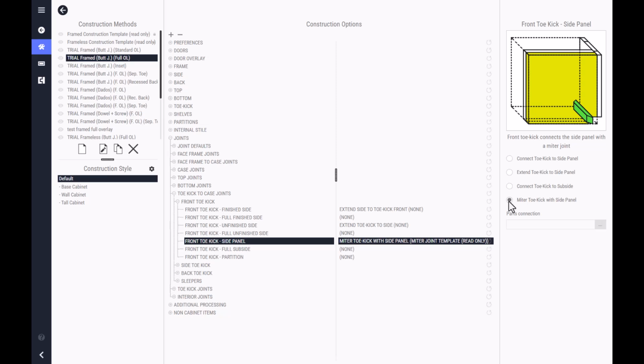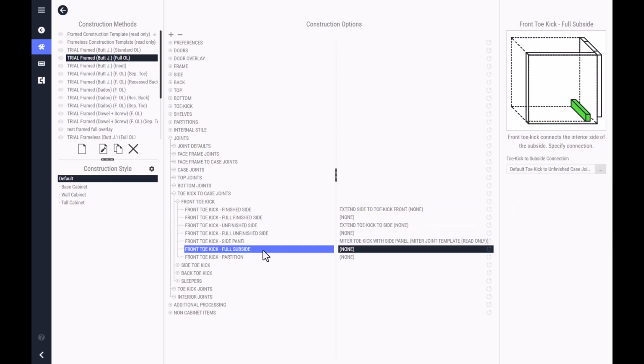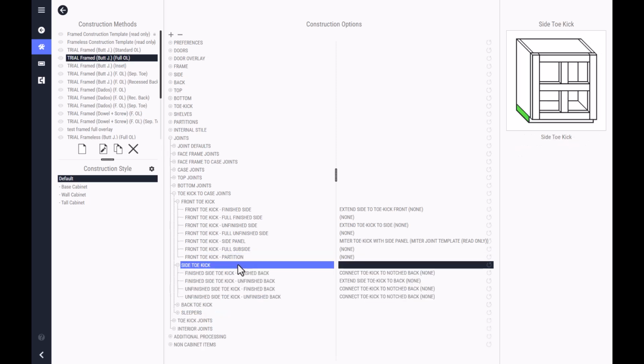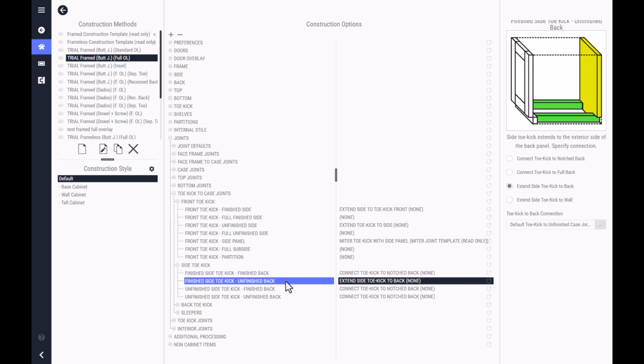If the subside is not notched, then the front toe kick full subside activates in the same way as with the unfinished side. Finally, if a cabinet partition is extended to the floor, then the front toe kick partition connection is used. The side toe kick options determine how the side pieces connect to the back. Side toe parts can either be unfinished or finished, and the same goes for the back. We will start with the first configuration.